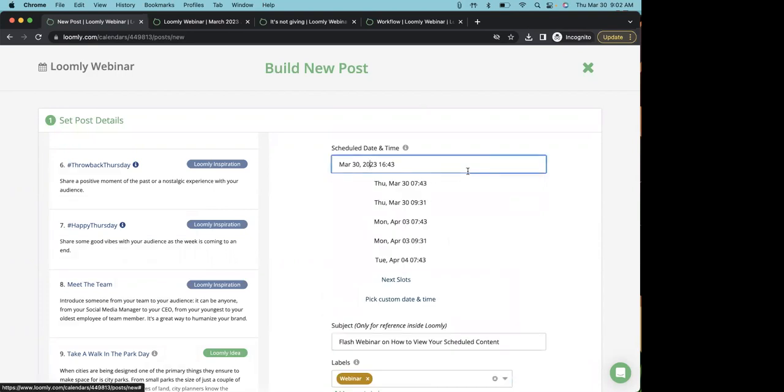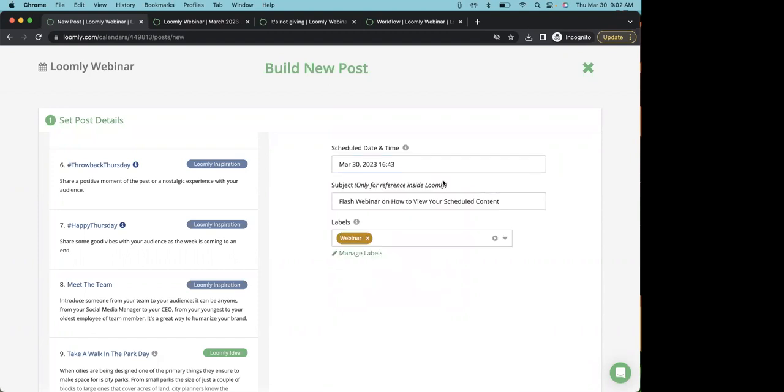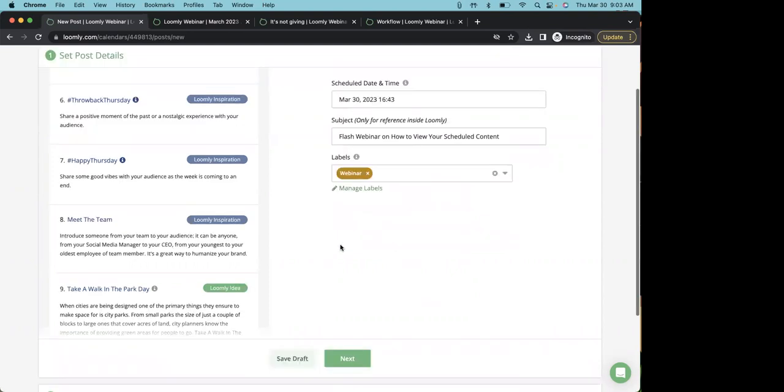We also offer scheduling slots, which allow you to set your preferred publishing schedule and save time when creating posts in Post Builder. Scheduling slots can be set up in your calendar settings under the Slots tab, where you can set up your preferred publishing days and times. When creating a post in Post Builder, these slots will be pre-populated in step 1. So now that we've set a time and date, we have a subject, let's go to step 2.